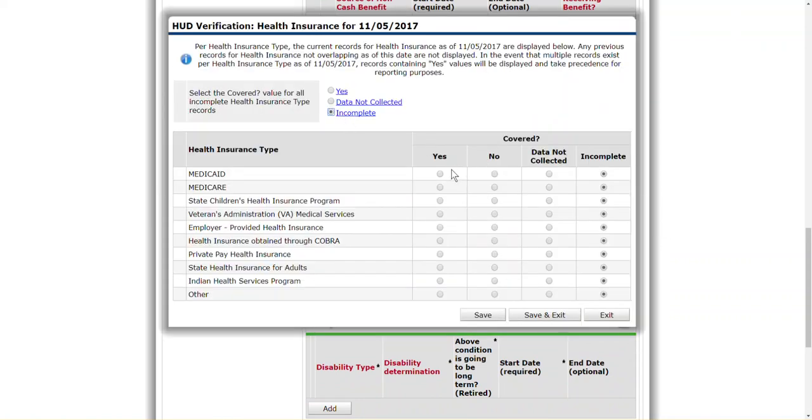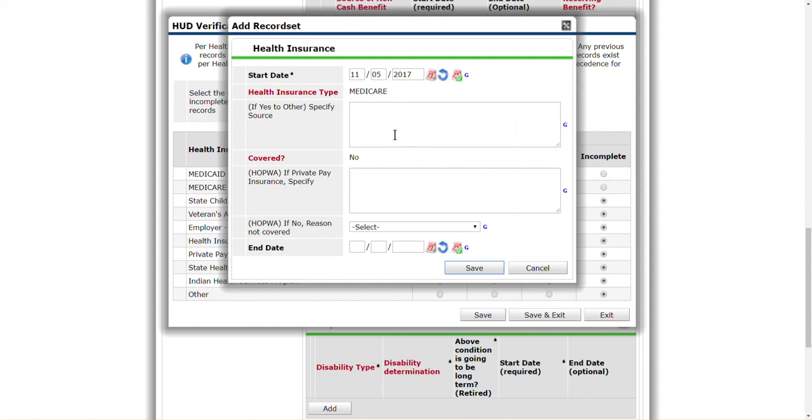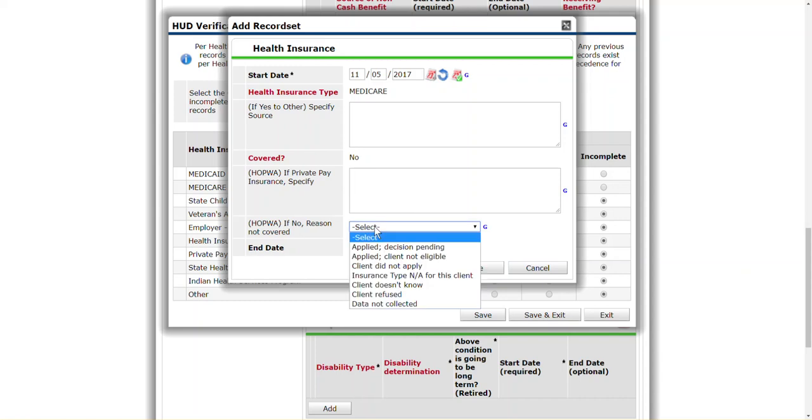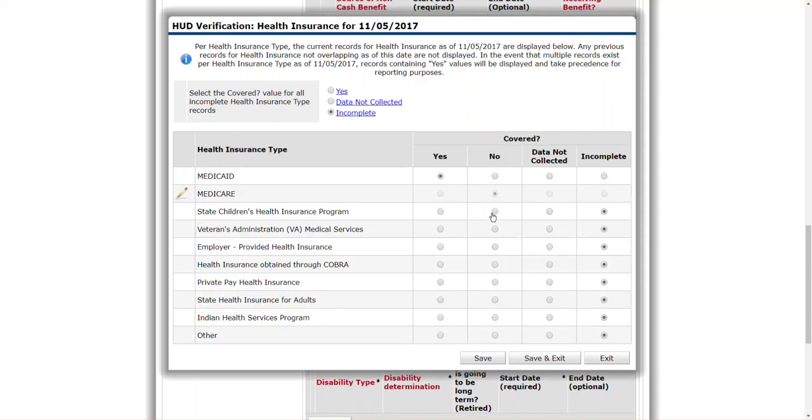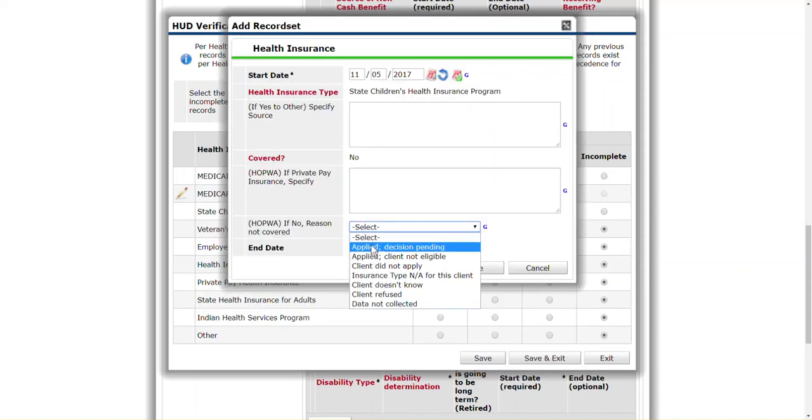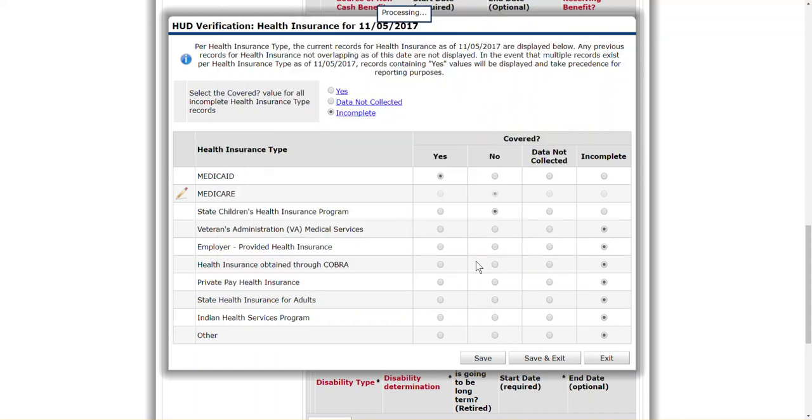So you'll have to go ahead and select every single one to indicate a no, but when you select no for any particular project, you'll get a pop-up asking specifically if the client does not have health insurance for that type, why don't they have health insurance for that type? So I said this client does not have Medicare, so I have to indicate why they do not have Medicare, and you have to select the most appropriate option. Now you'll have to do this for every single option here, so let's go through these one by one.